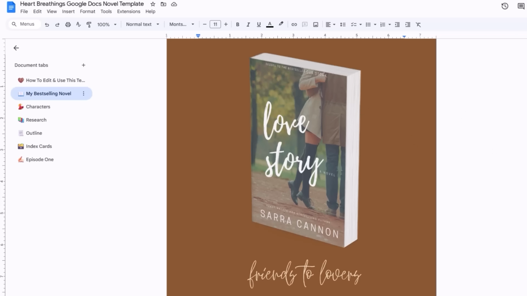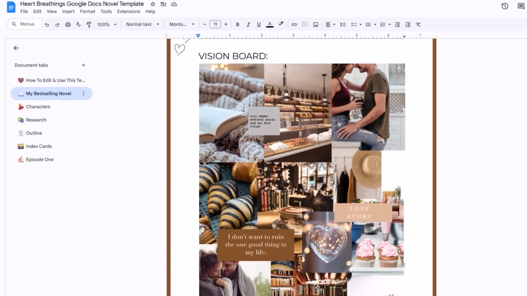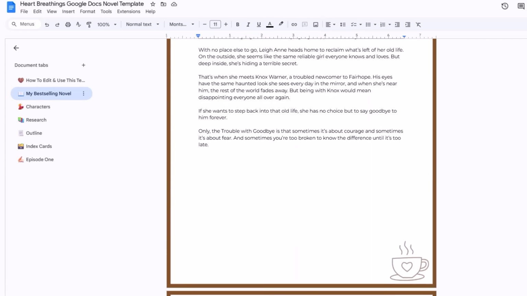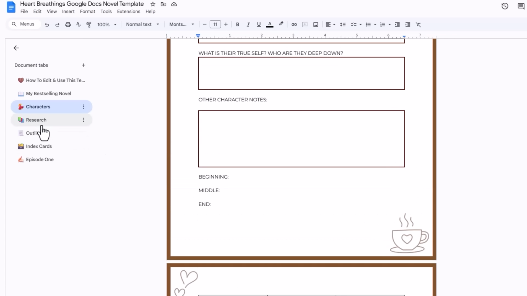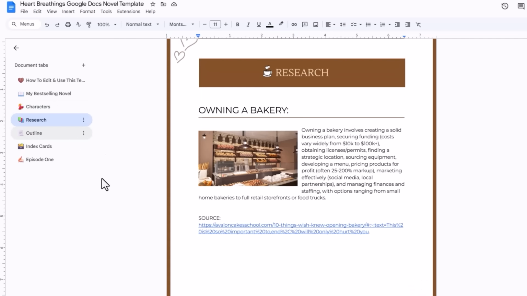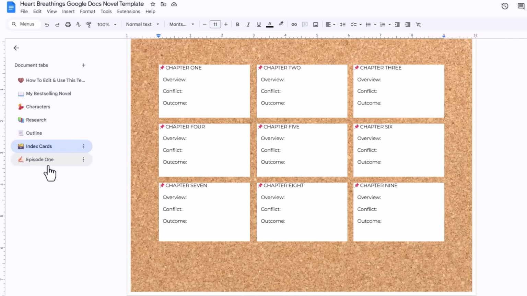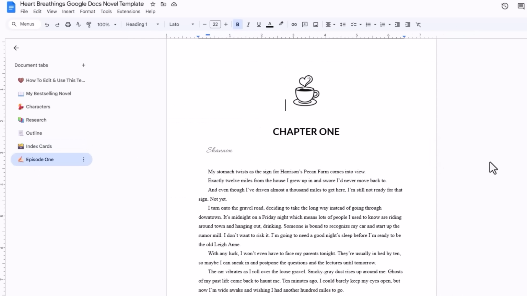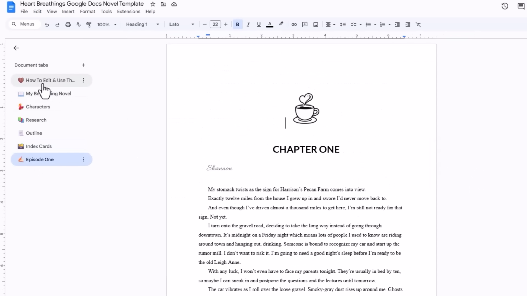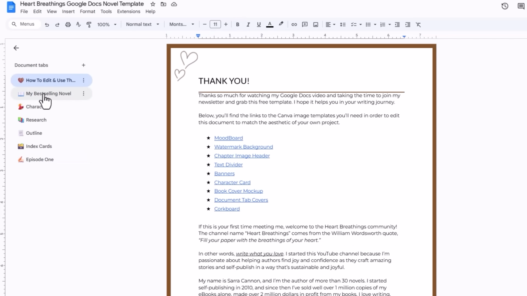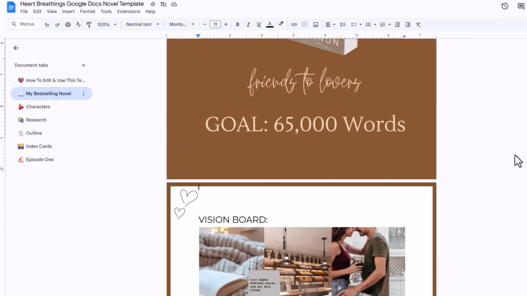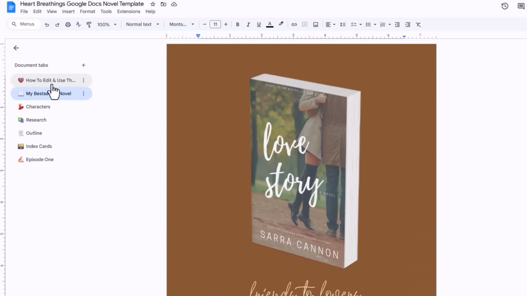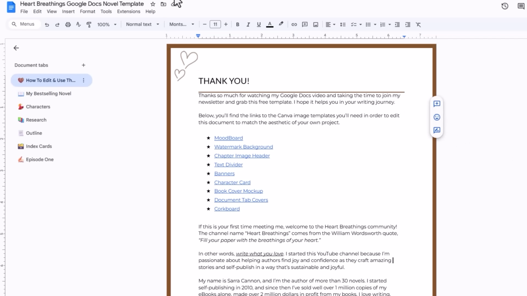I'm so excited to share with you guys this incredible Google Docs template that I created that you can customize to use to keep track of your characters, your outline, your research that you're doing, even index cards if you like to plot your books, and of course, to write in an aesthetic Google Doc that will be very helpful and hopefully support your writing journey. So let's dive into why and how I use Google Docs.